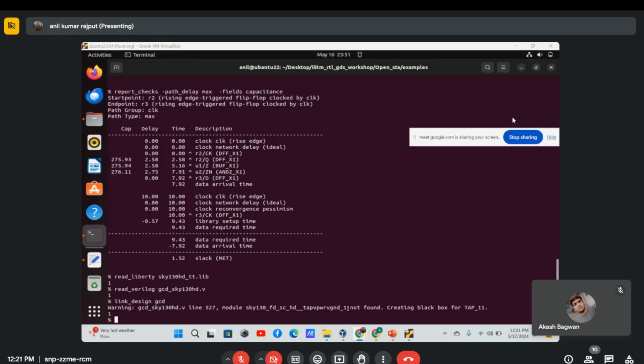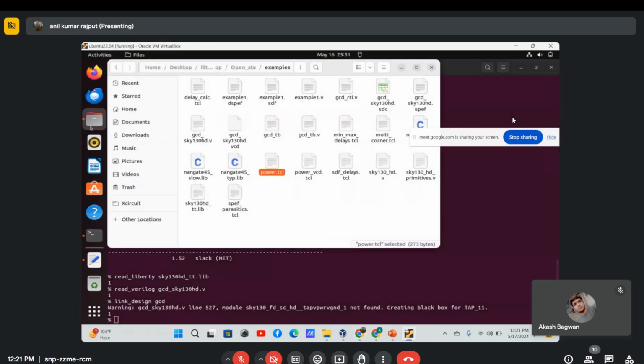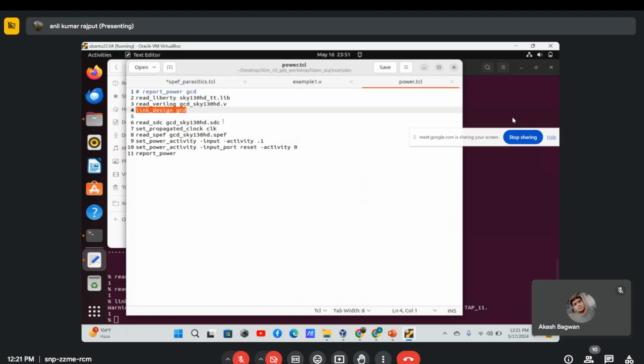One ground is not found. Okay. Now we read the SDC file. You know the SDC file? SDC basically stands for Synopsys Design Constraint file. In this constraint file, we define the clock, input and output delay. The same thing we define here in the SDC file. Previously we gave some clocks and input delay in the terminal, but here we just read the SDC file.